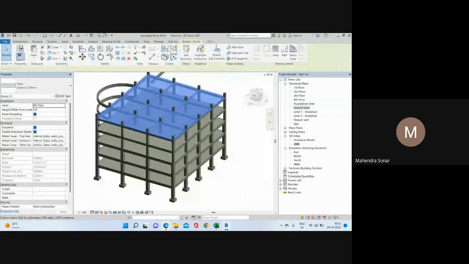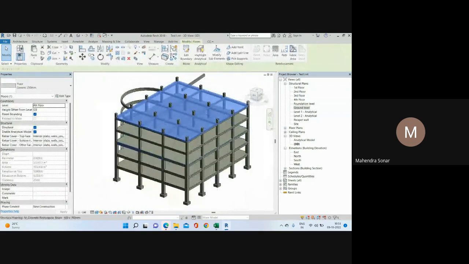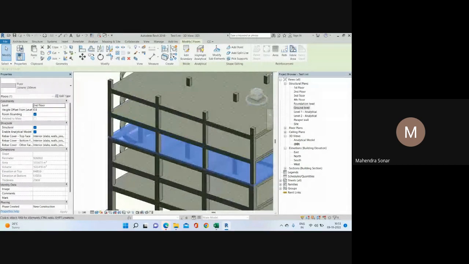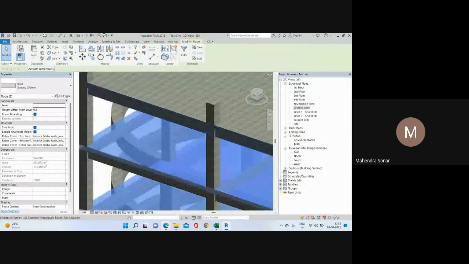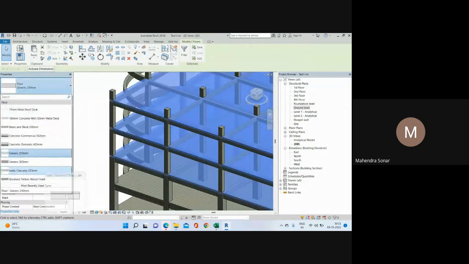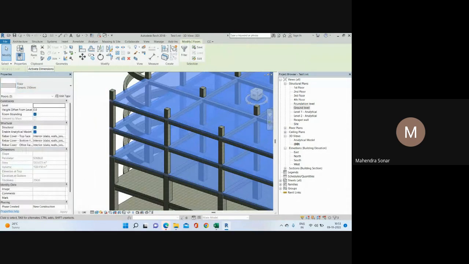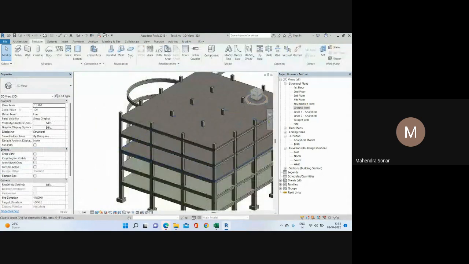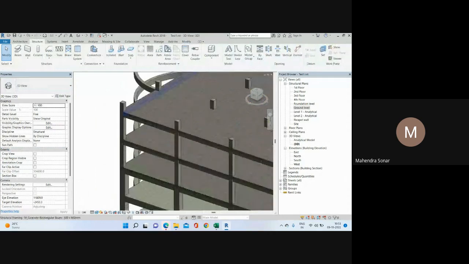Suppose I want to change the slab thickness for the second, third, and fourth. You can just select this slab, and you need to select all these three level slabs. Simply you can change. Suppose I have designed 2 to 5 thickness, so you can give it here like that. But again there is the material issue. You need to select this slab and assign the same material.